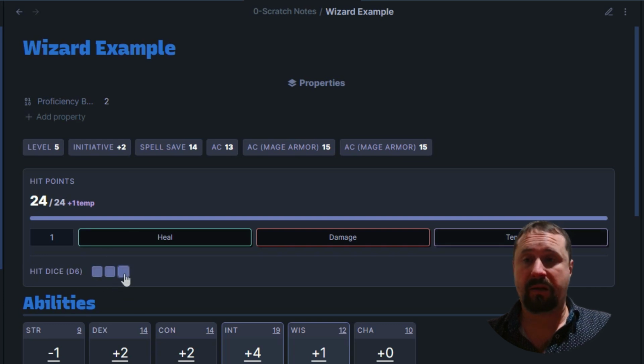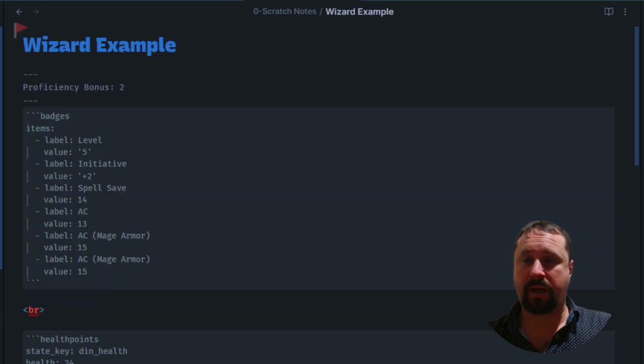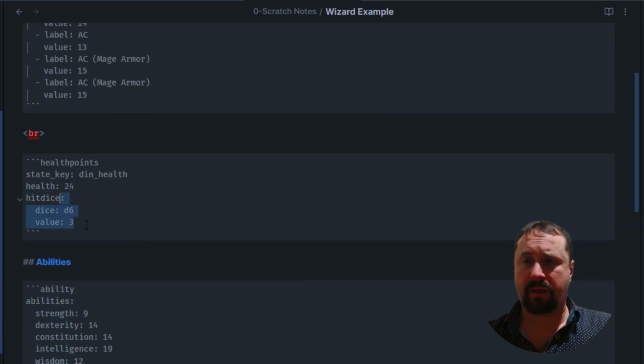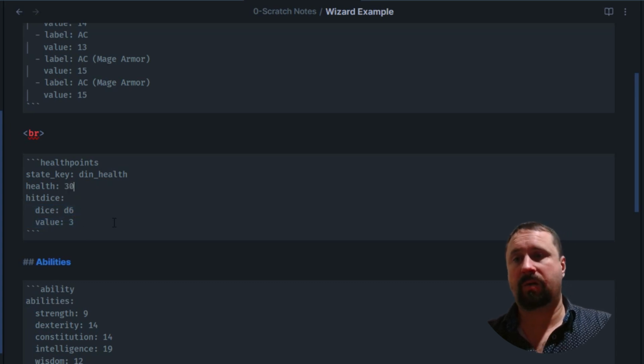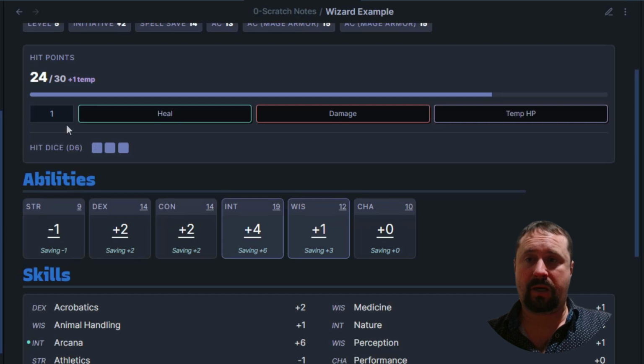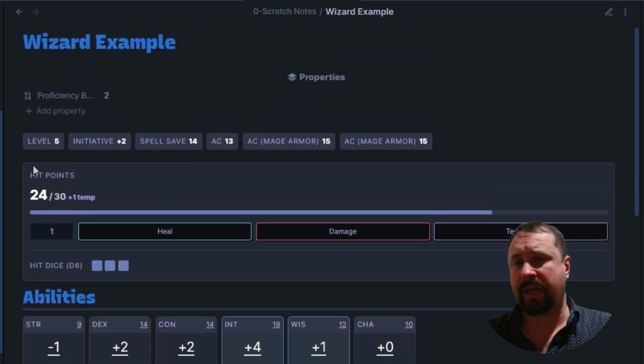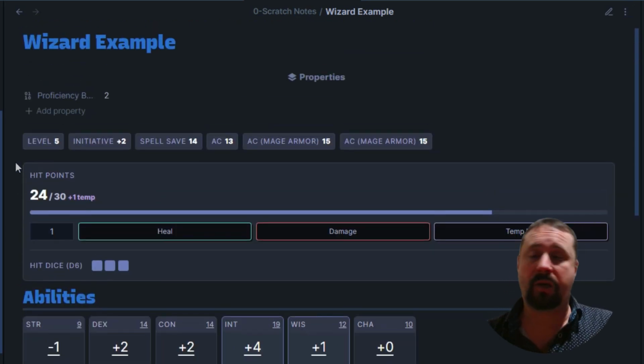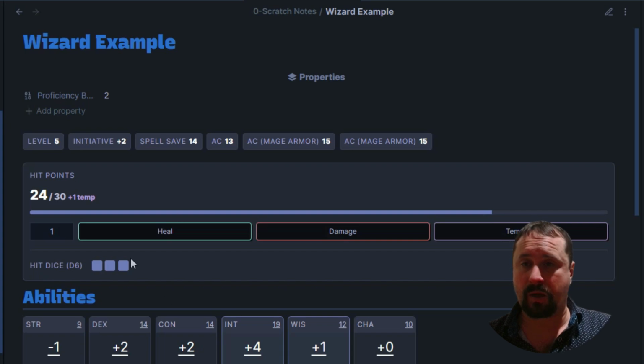All right, so relatively simple. If we look under the back end of that, what's it doing? We've got the health stat. We've got the dice and the value for the hit dice. So we could actually change our max health by just putting this in. It's just got a little bit of functionality there for you to keep track of your health points. And you could basically utilize that note and go from there.